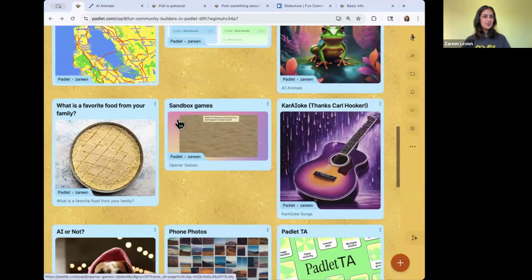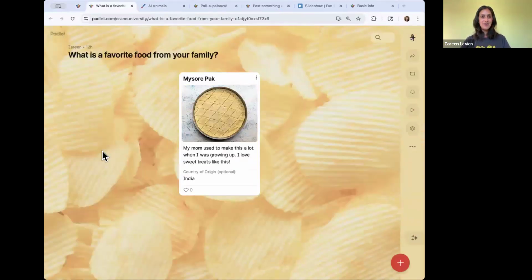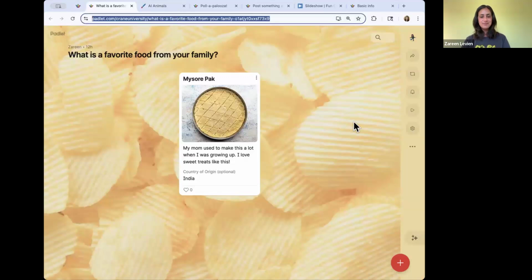Okay, this next one, I'll come over here, is to post about a favorite food from your family. So another thing that I think is fun when you're doing community builders with students is asking them to share something about themselves or about their family. You could do things like family trees, or like we did on the map, something about where you're from or a favorite place. And everyone loves food, right? So this could be a fun one to do.